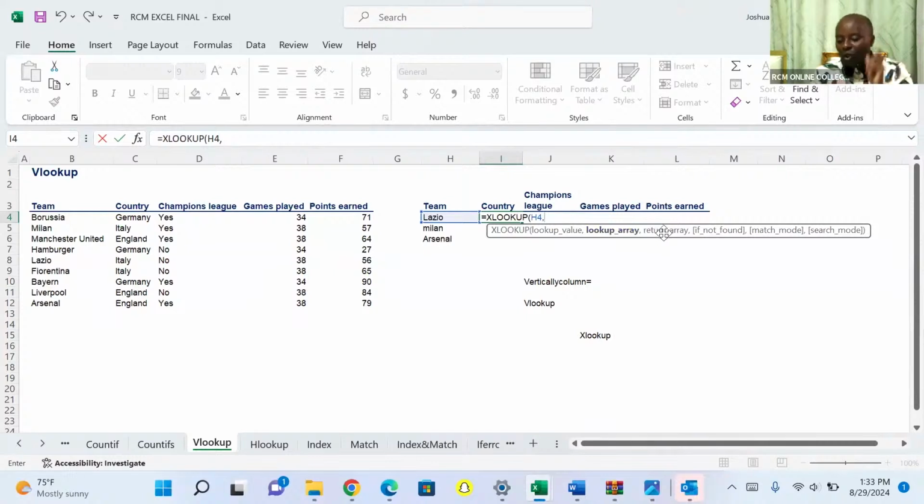So you can't do, and I'm emphasizing this one here, what we were doing with VLOOKUP. You see, with VLOOKUP, we're just taking the entire array. Here, the array is divided into two. For the lookup array, you ask yourself, where do I expect to get Lazio? I expect to get Lazio in this column. So in short, the lookup array can only be one column or one row. It cannot be two rows, cannot be two columns.